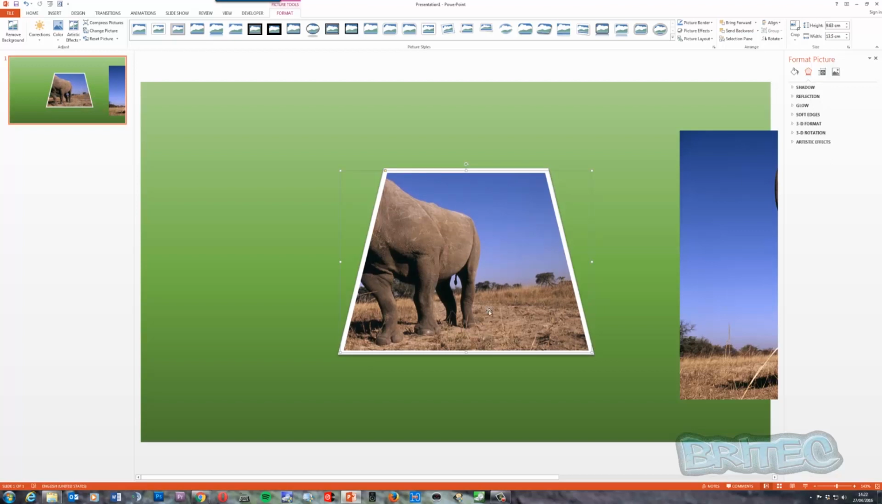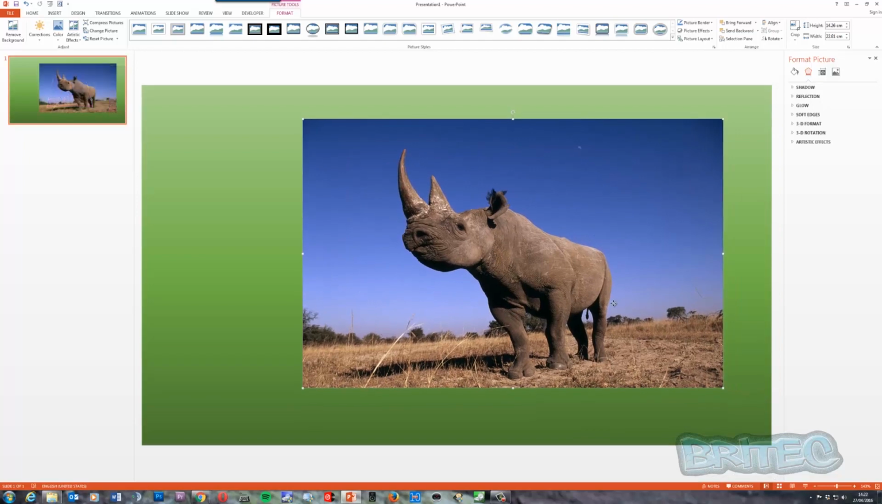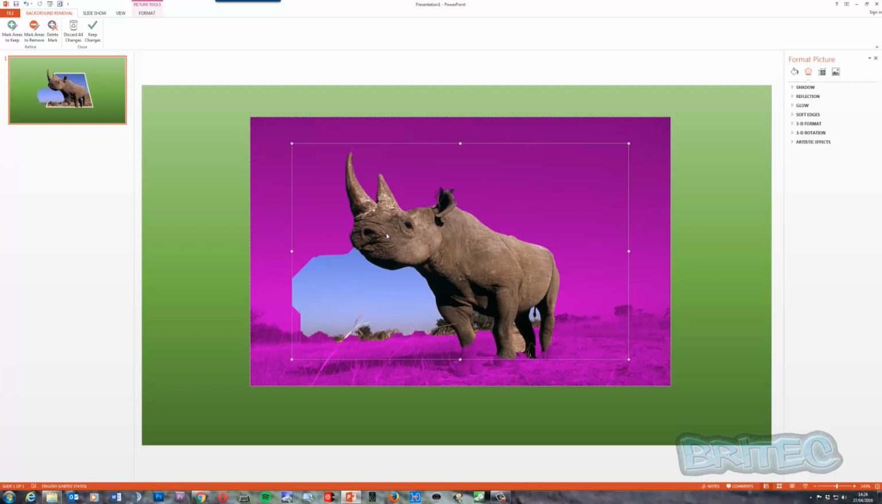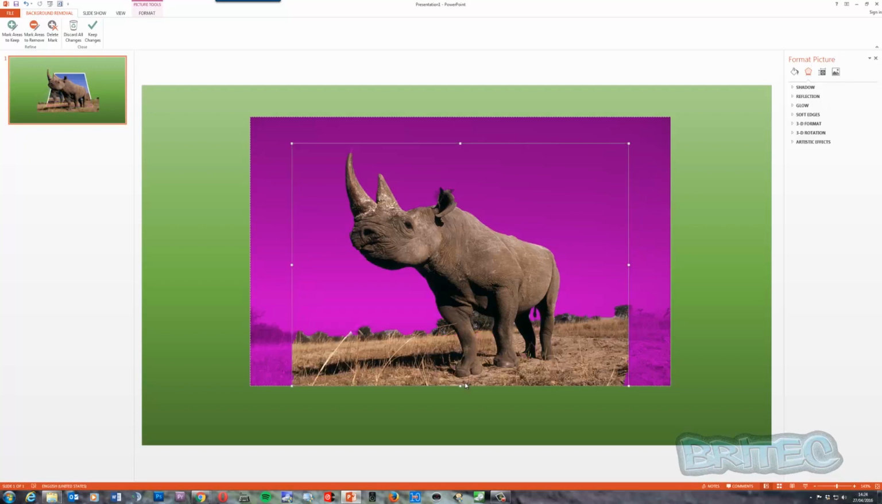Now this is where the second image comes in. So what we're going to do is grab our second image and drag it across. And what we need to do here is we need to remove the background. So we're going to hit remove background. Now this is going to work differently for different images. So you need to select the front part of the animal, what we removed on the other image.